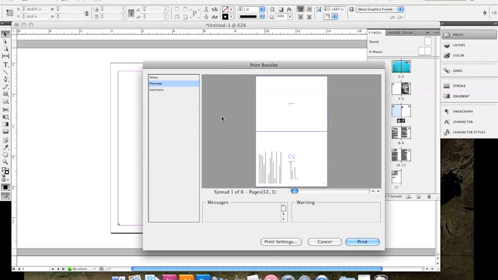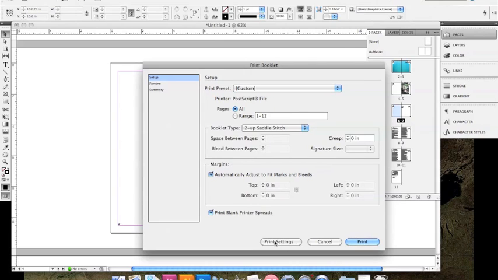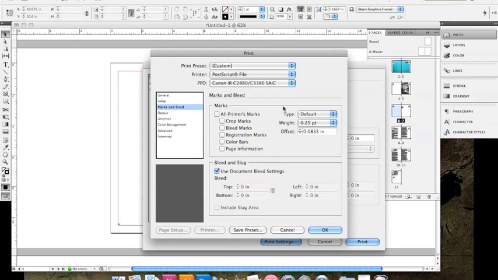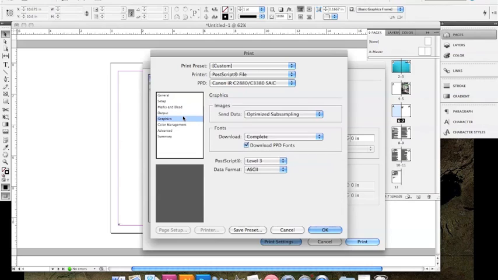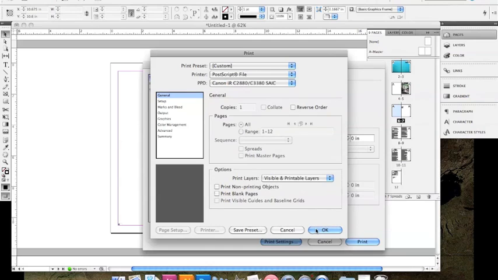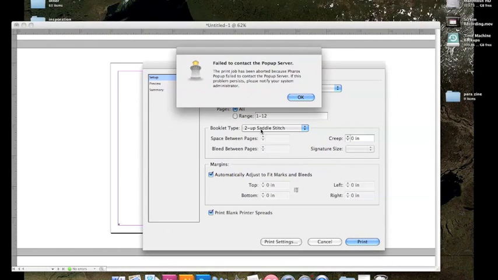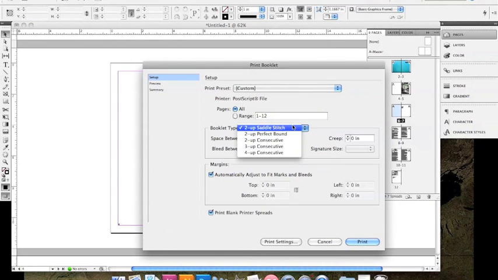Within this print booklet thing, if something is messed up, it'll show up in preview and there'll be a warning here, telling you probably that your paper is too small or whatever. You can do print settings here if, for instance, you have full bleed, you can do bleed marks, crop marks, whatever. A lot of this stuff is just nonsense that you don't need to mess with. But booklet type, if you're folding it in half and stapling it, you want that. And I honestly don't even know what these other ones are. You could probably Google that if you need to know.